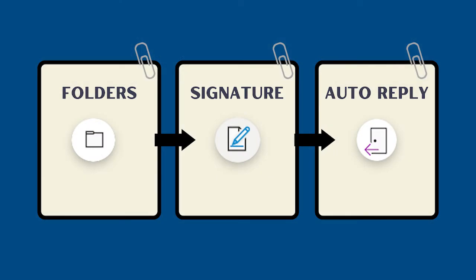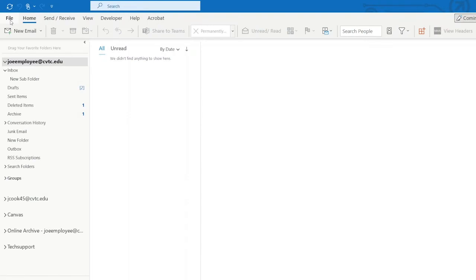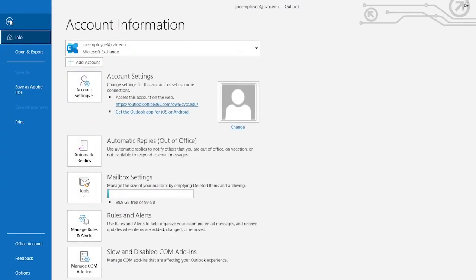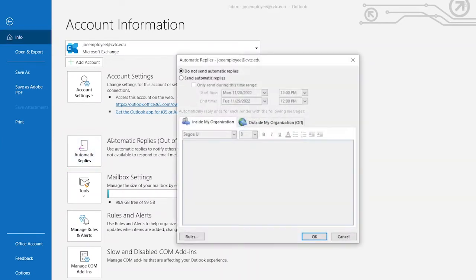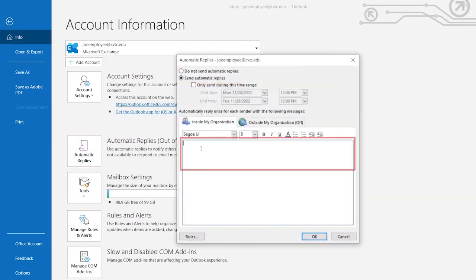Out-of-office messages in Outlook are called automatic replies. The automatic reply message and settings are synchronized to the desktop, web, and mobile app. From the desktop, click File, then the Automatic Replies button. Click to send automatic replies and type a message to be automatically sent to users within CVTC. This includes all employees and students.